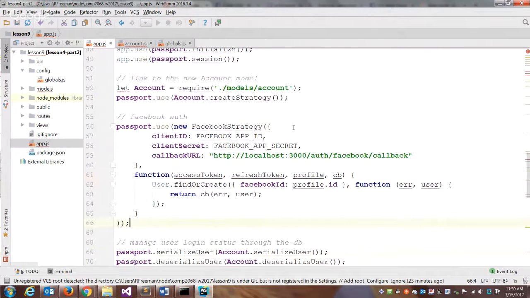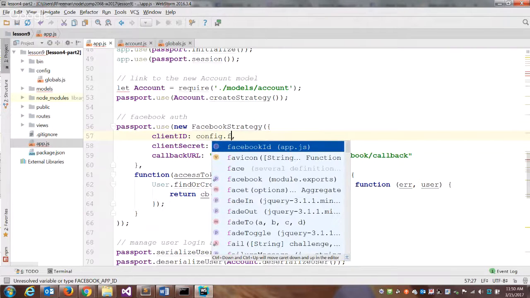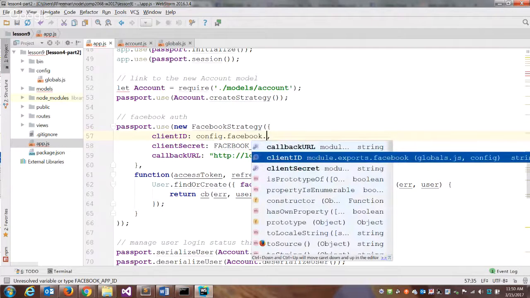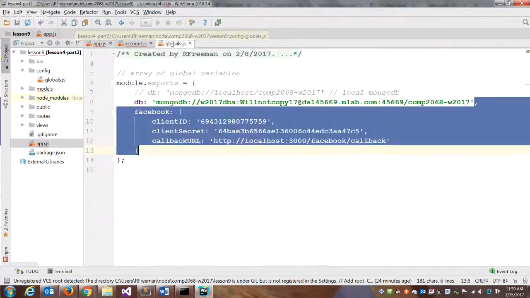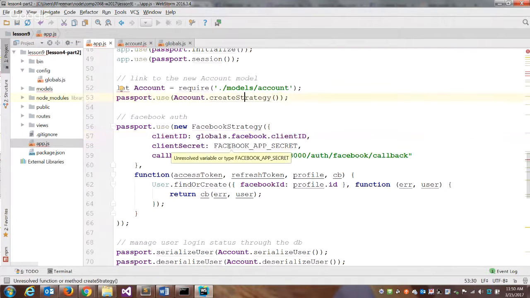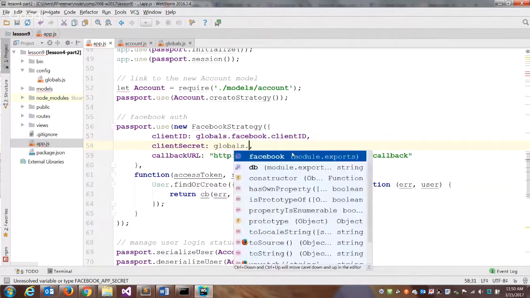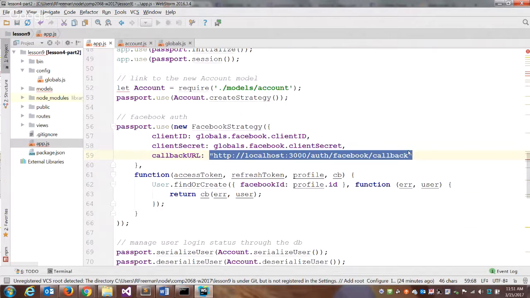We'll paste in this code, but now we need to make some changes. The first one is that these three values should be read from our configuration file. Where it says Facebook app ID, that's just a placeholder. We're going to replace that with globals.facebook.clientID. It's going to read that value rather than hard coding it in app.js. We want it to live in our config file. Sorry, config's not the right word. Globals is the name of our file. Our secret will be globals.facebook.clientSecret. Our callback URL, same thing. Let's pull it from the configuration file. We could hard code the values here, but it's best to leave them in the configuration file instead.